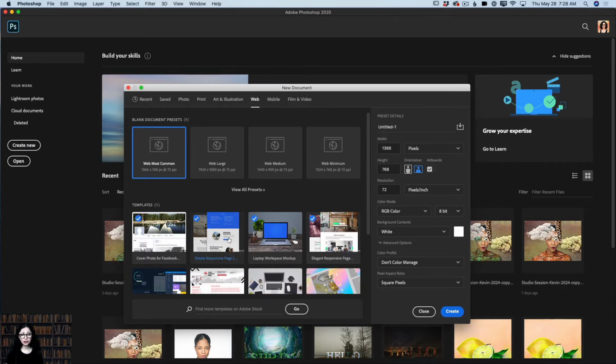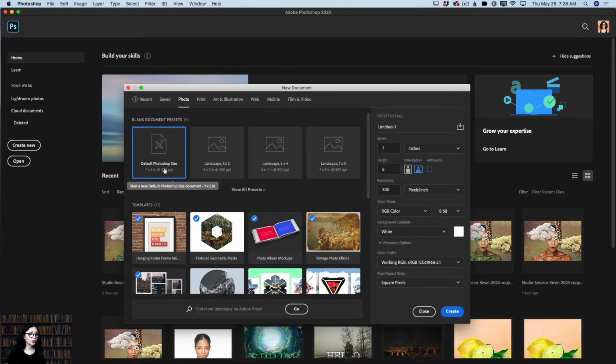And by the way, for example, if I click on Photo and then click on the default Photoshop size, you can see on the left side of my New Document panel the preset details. Even if I use Photoshop presets, I can customize my preset. First of all, I can change the name, for example, my tutorial. I can change the width and height, and I can switch between pixels, inches, and centimeters. We have a lot of very wonderful options.